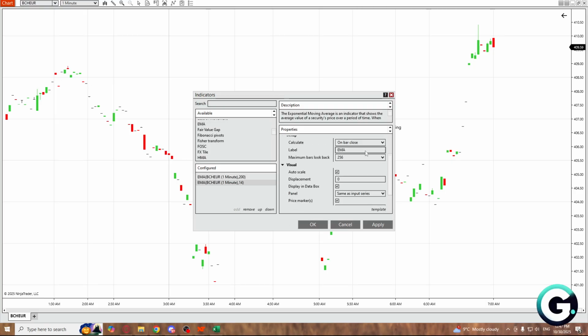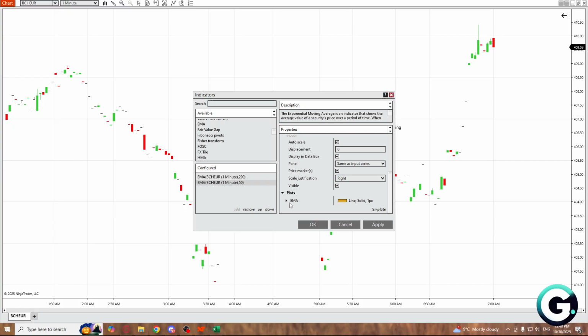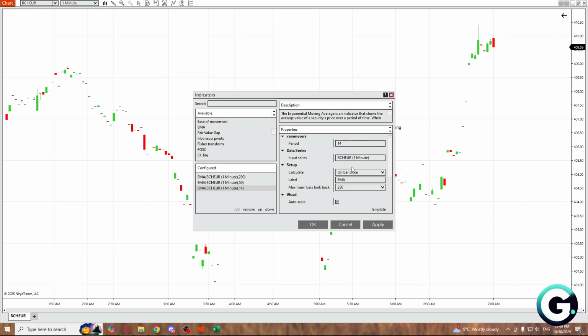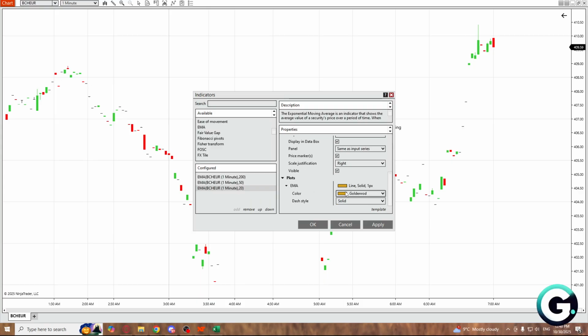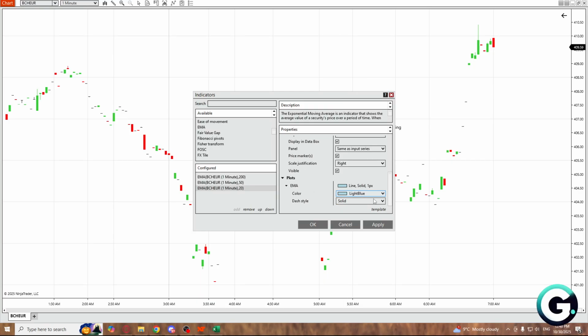So click on add, and right here, write a 50 for the period. And for the color, we leave it on the yellow. You can choose your color by your own preference. And then just select it again, and now we will make a period of 20, and let's say this color will be right now a blue one.